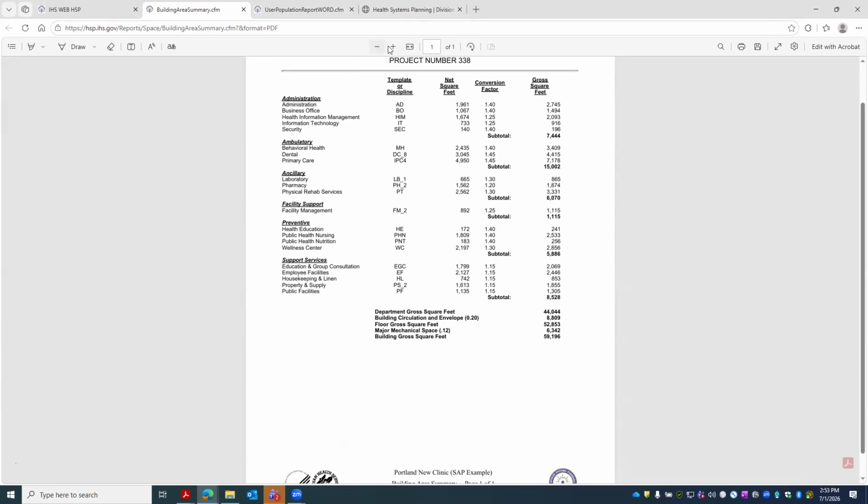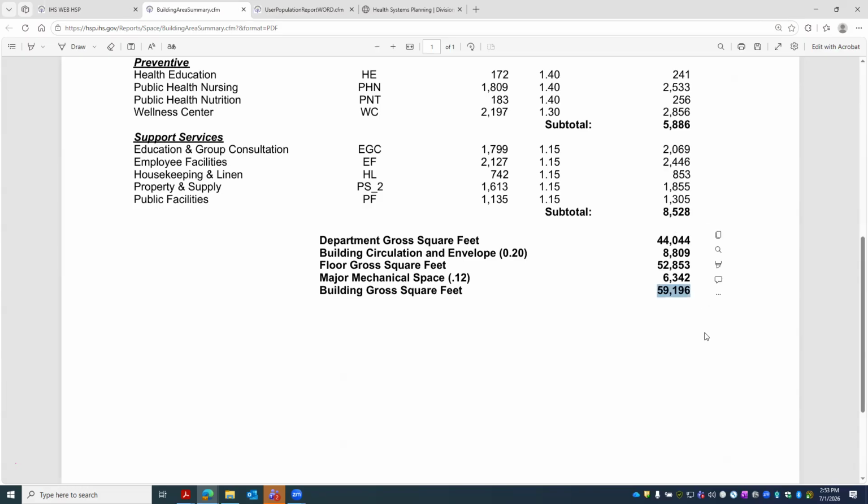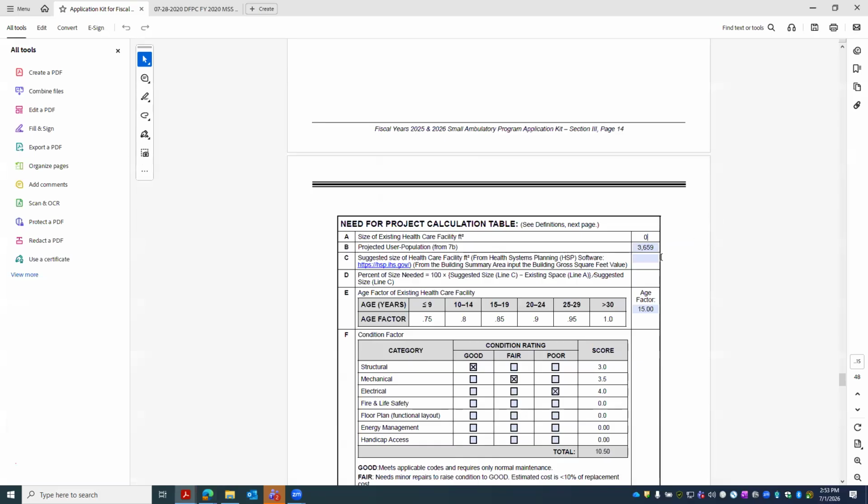So for this, we can see we have our number here for this user population is 59,196. Okay, so we go back to our score sheet here, 59,196. Basically it's saying it's 100, but imagine if we already had 25,000 square feet of healthcare space already, our need score, our percent of size needed, will adjust accordingly using this fillable form.